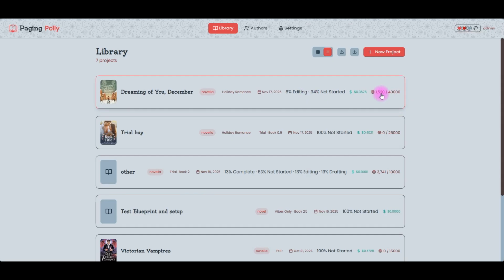It also shows that we have 1,520 words out of the 40,000, because those 1,500 words are the only words we have in a chapter file in the manuscript folder. So those are the only ones that actually count toward the total. It also shows that we've spent 36 cents so far on this project.